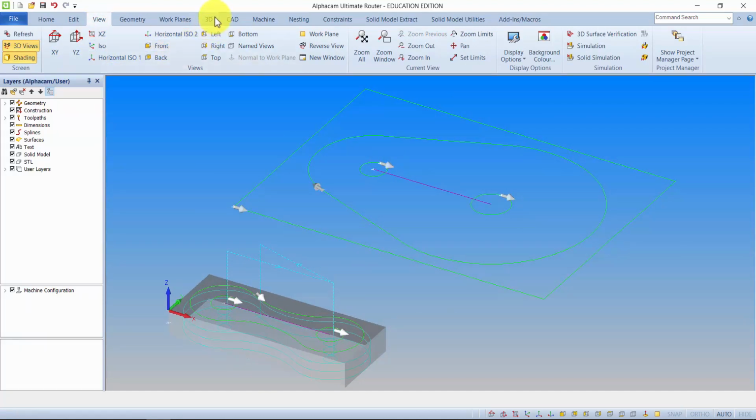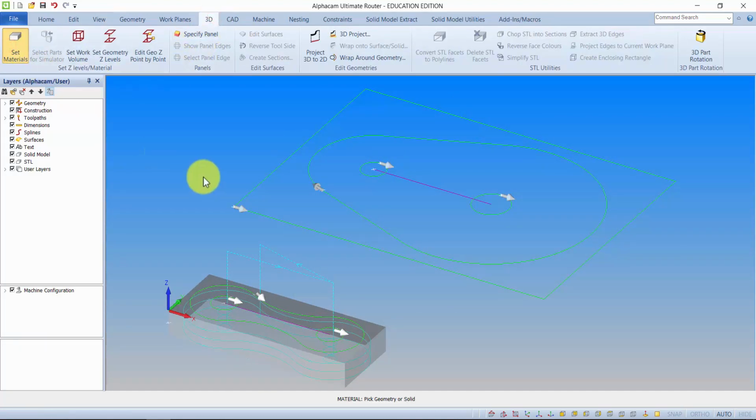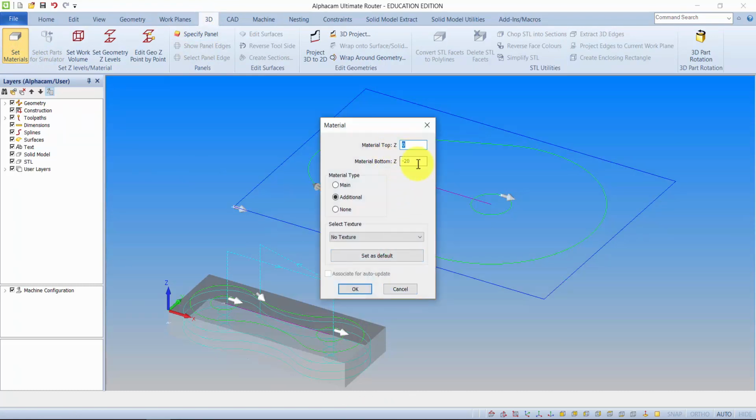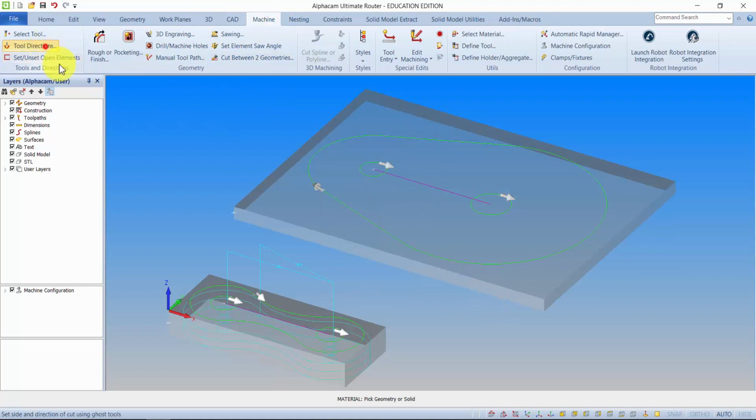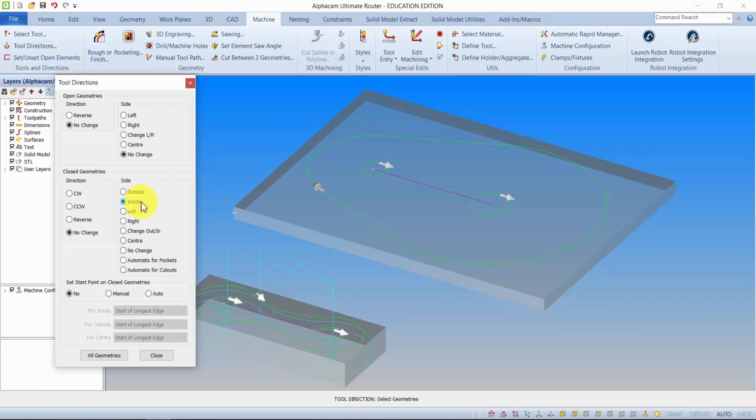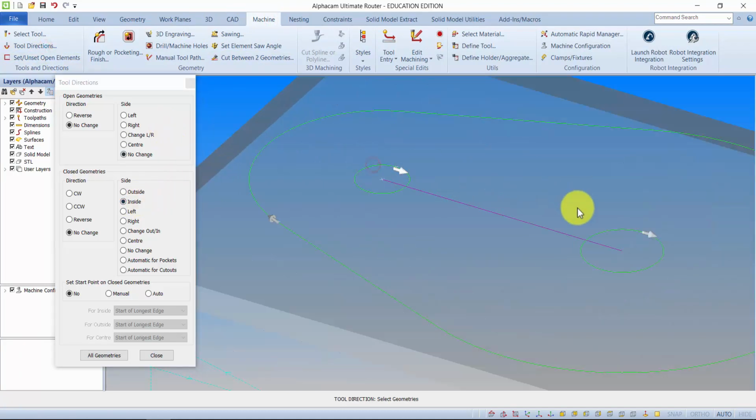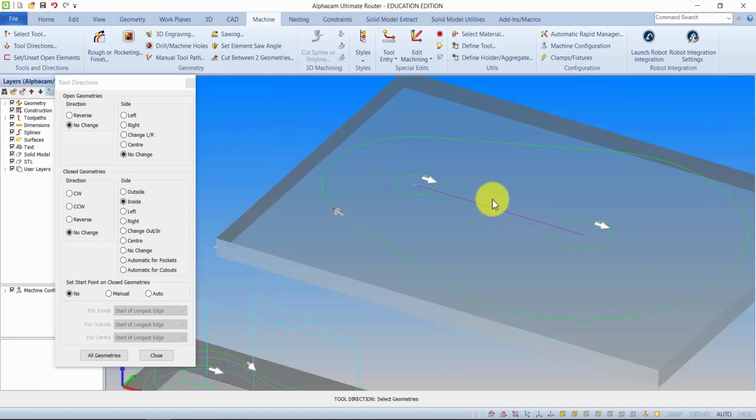Let's go to 3D, Set Materials. I'm going to select the rectangle. The top is 0, the bottom this time, let's say it's just 10, minus 10, and press OK. I want to go to Machine, Tool Directions, go inside and select that circle and that circle to bring the cutters inside. Then select outside and click this outer profile to send the ghost tool outside and press close.